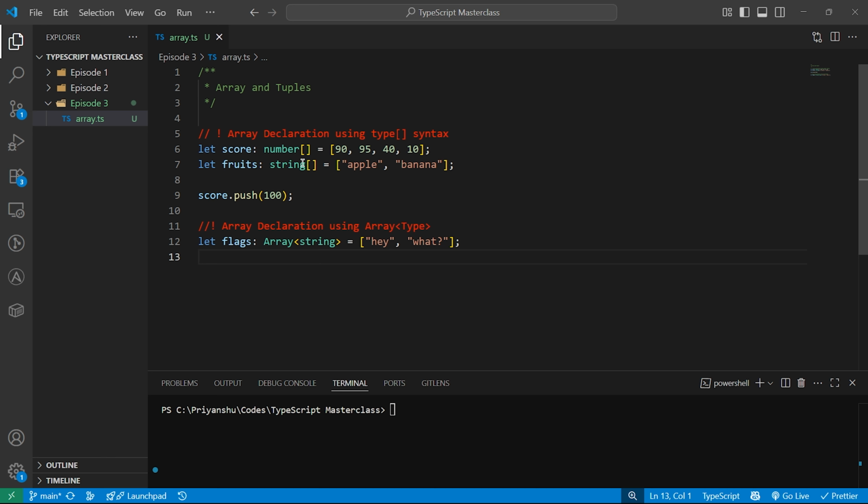Personally I prefer this type syntax. It's clean, quick, and doesn't scream Java code at me. And this is what I'm going to use throughout this tutorial. If you see me, or if somewhere I mistakenly added this, then please understand that they both are the same.